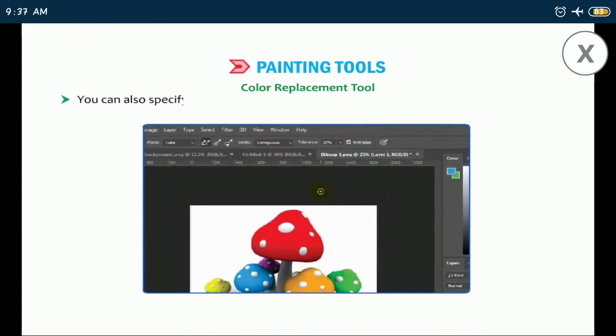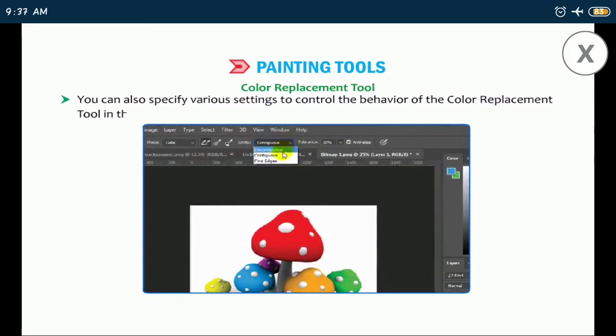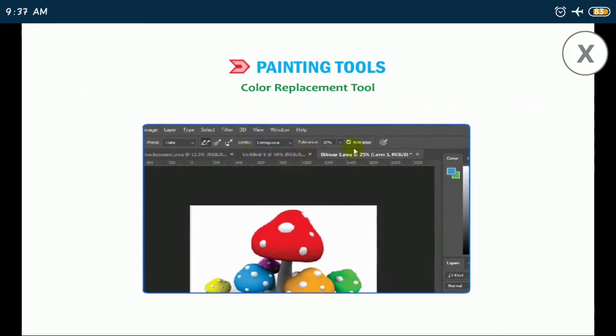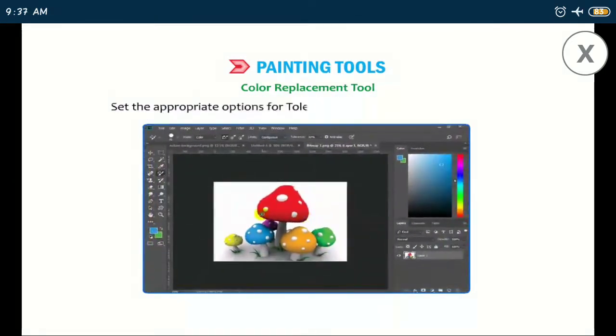You can also specify various settings to control the behavior of the Color Replacement tool in the options bar. Set the appropriate options for tolerance and limits in the options bar.